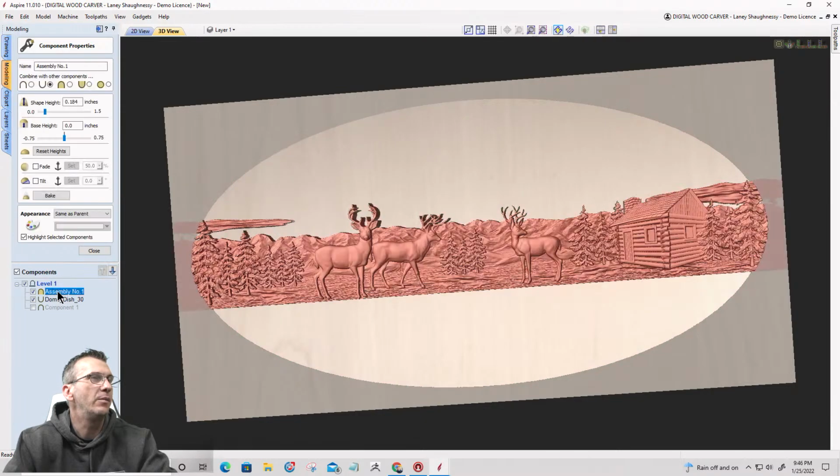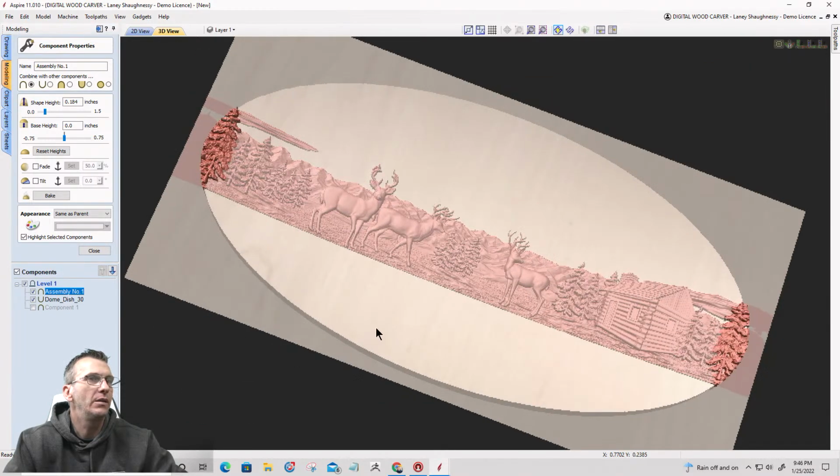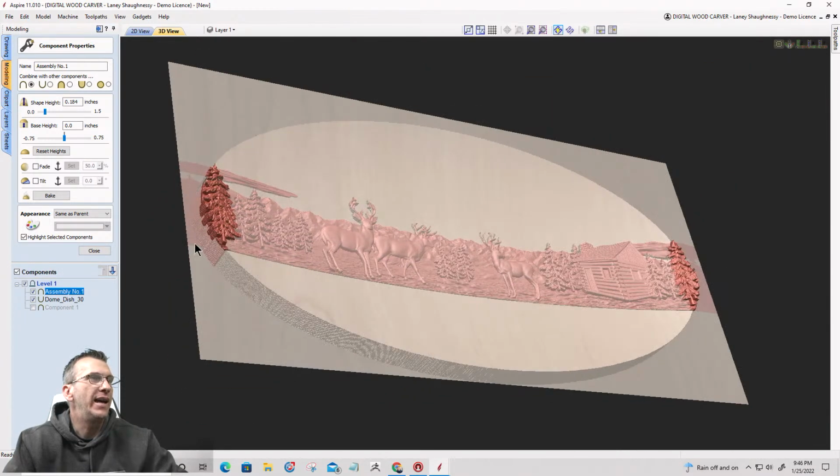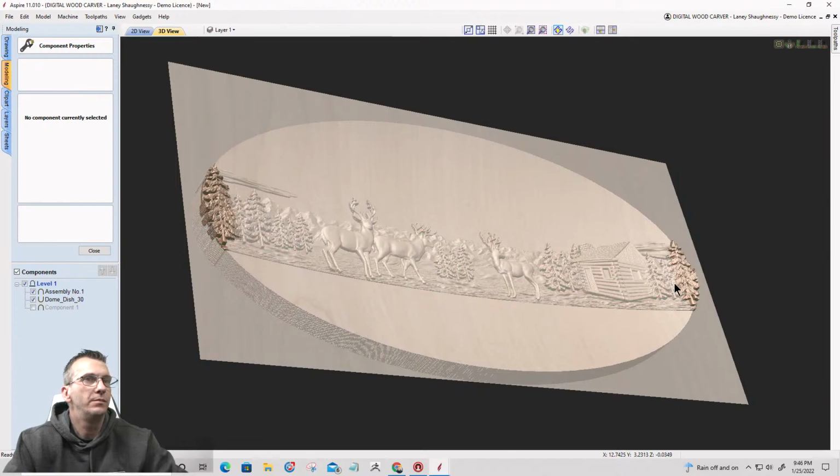And the assembly number 1 needs to be added, not merged. Add mode, not merged. So it follows that flow. Okay, so it follows that curve and all of that dish.